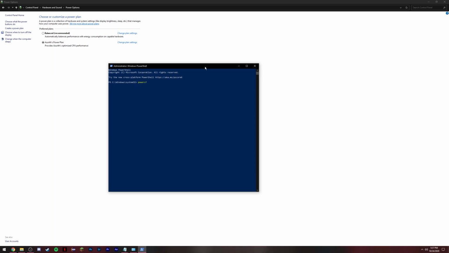So again, just do powercfg space list, and what this does is it lists all the active power plans. As you can see here, we have Balanced here, and we have my power plan here, and this is the power scheme GUID. Basically, you need this to actually delete the other power plans.